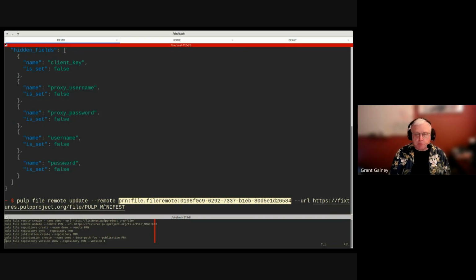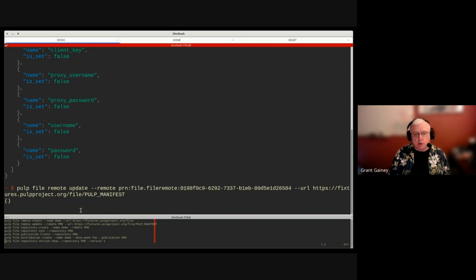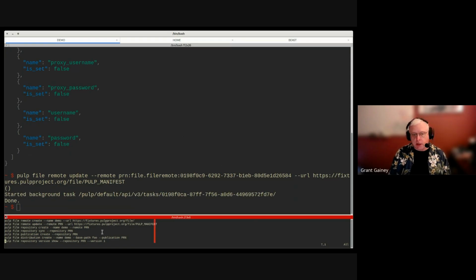Anywhere you see something like remote or repository or distribution, that takes a resource in Pulp-cli. It can be a unique identifier, like the name is often used. It can be Pulp-cli's own resource notation, which would be something like file : remote : and then the unique identifier. And now you can use PRNs in all of those. So let's update that remote. Hey, it's done.